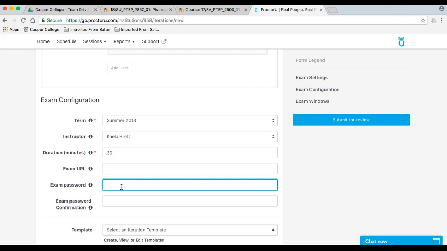It also is something that will not work with Lockdown Browser, because it kind of does the same thing. So if you have students that are in the classroom and students that are going to take it on ProctorU via distance, then that's something you need to be aware of when you're setting up your exam times.